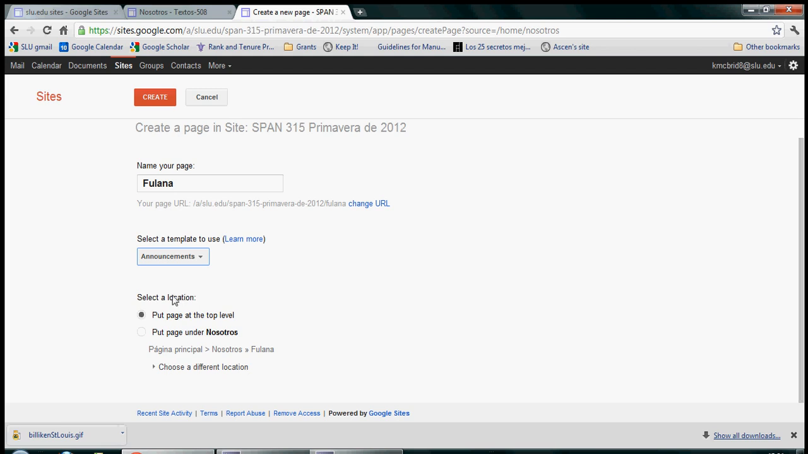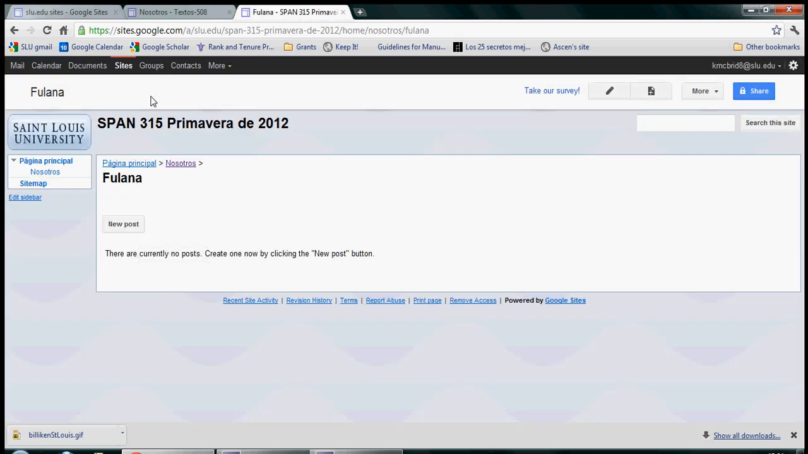And then it's also important to choose the right location. I don't want you to use the default choice here of putting your page at the top level. Please don't choose that, but instead choose the next choice, which is put page under Nosotros. And that's all. That's fine. So you go up to the top left here where it says create, and it creates your page. So here you have this nice little page.